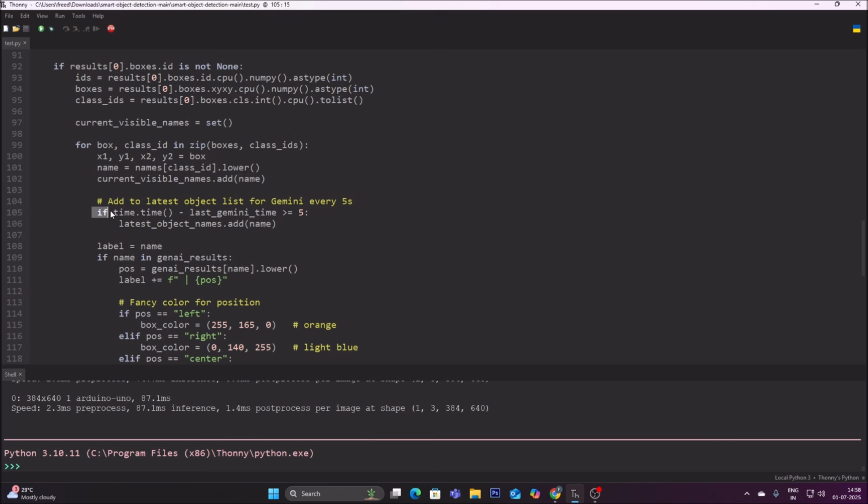And after every 5 seconds, because we will send the frame every 5 seconds, we will send the latest object. It will check the current objects, and after 5 seconds, because we have a new frame, again we want to send the latest object names.